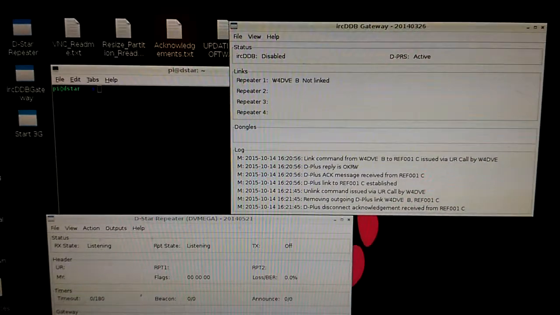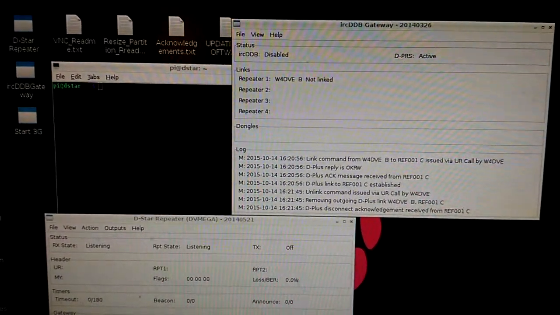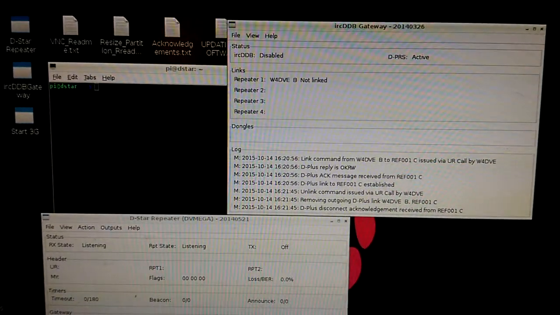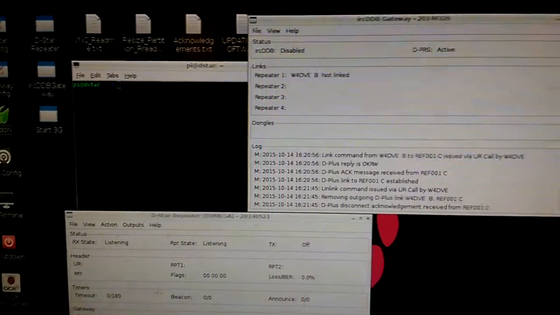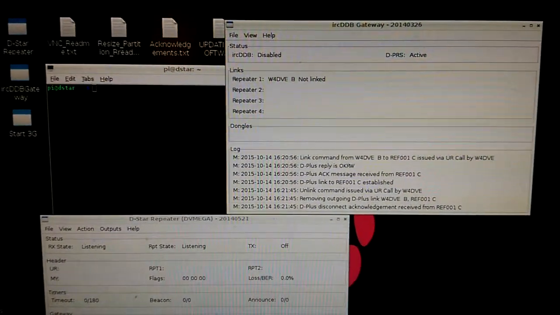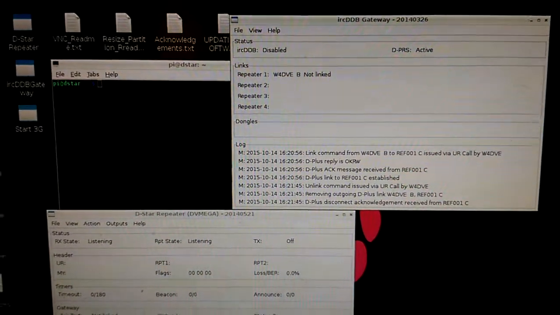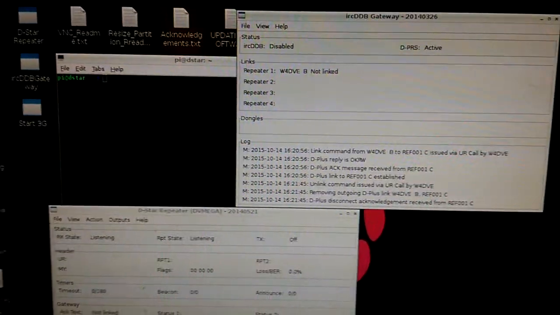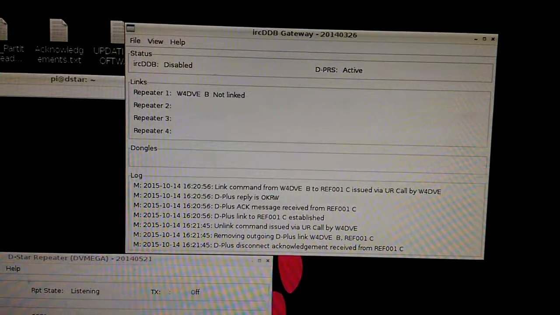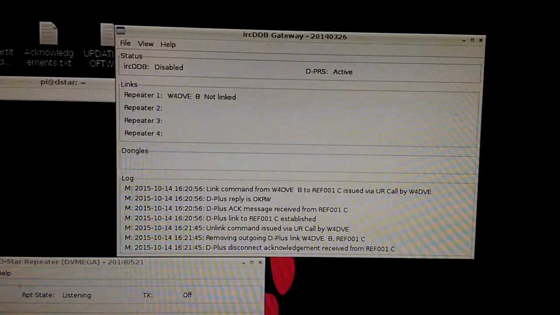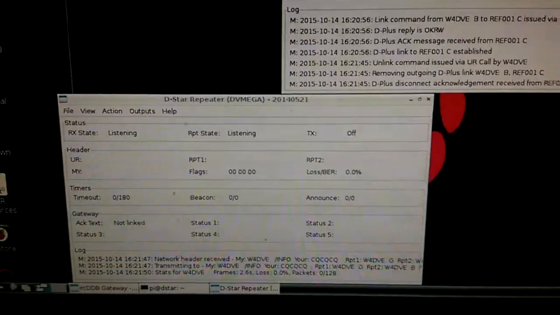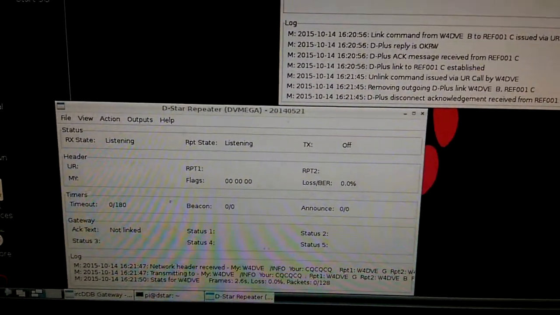Right here, it's set up on a Raspberry Pi with a DVmega board, and this is what the screen looks like. I use a VNC server and a client to get into it. Now you can see what's going on. You have the gateway information up here, and it says that it's not linked to anything right now. And then down here, you can see the state of the board itself and the transmitter.